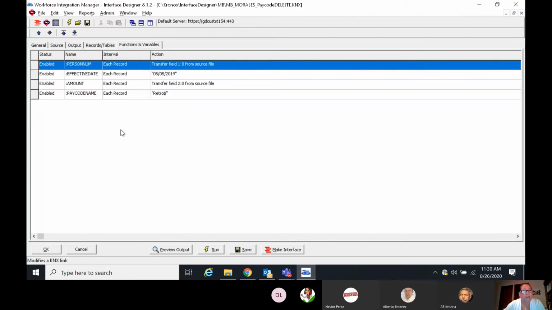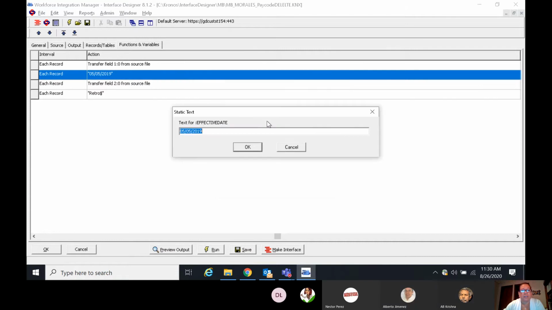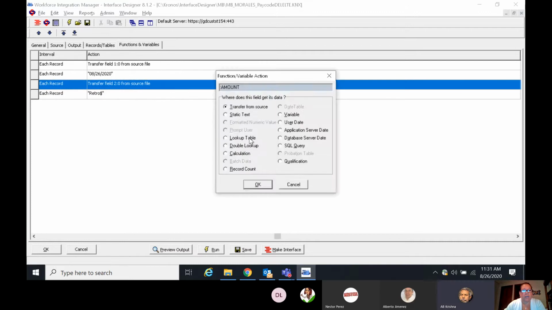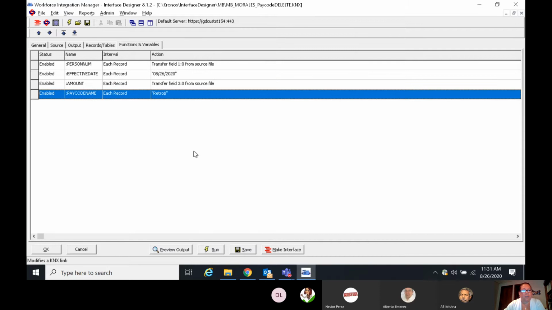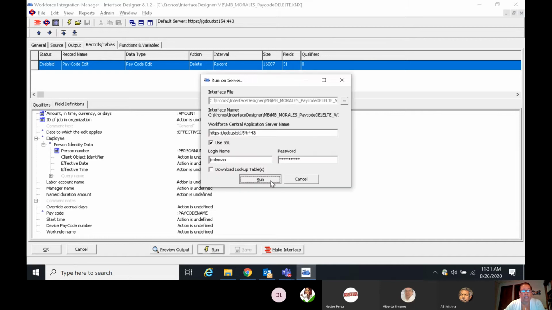Once again, we make sure that we're pointing at the same thing, the effective date. Here, do you see how I used the static date? In this case, I said the date is going to be 5/26/2020, because now I know specifically which date I want to do it on. And the amount is not in field 2, but it was in field 3 for this file. And I know the pay code name was retro. So now I'm going to hit save and I'm going to delete it. Here I want to make sure the amount is here, the effective date, the person number, and the pay code name. All right, so now I'll just run it to delete it.